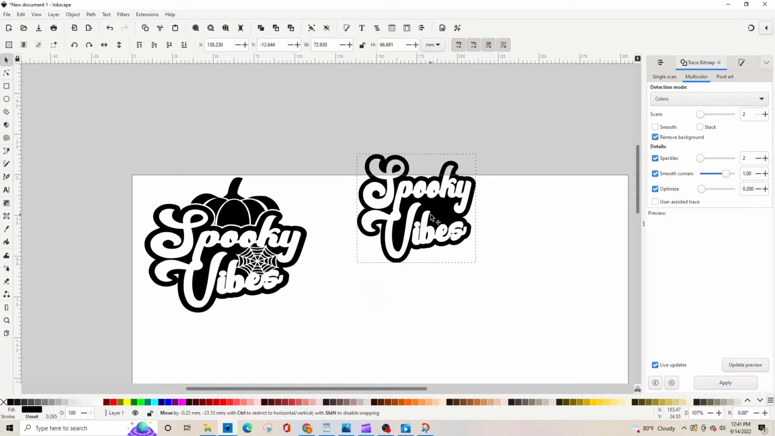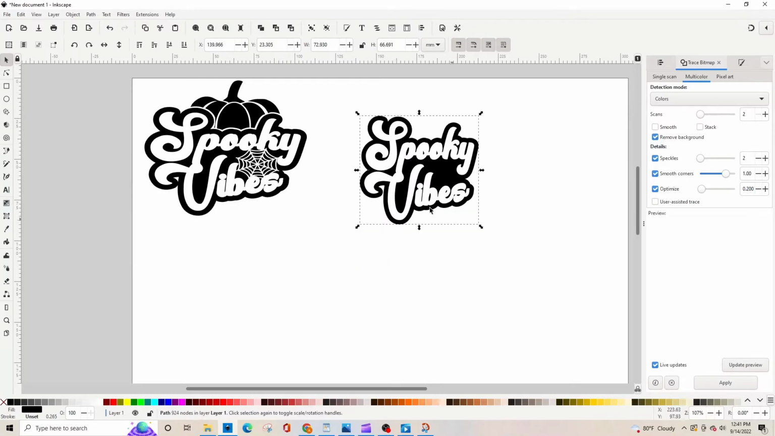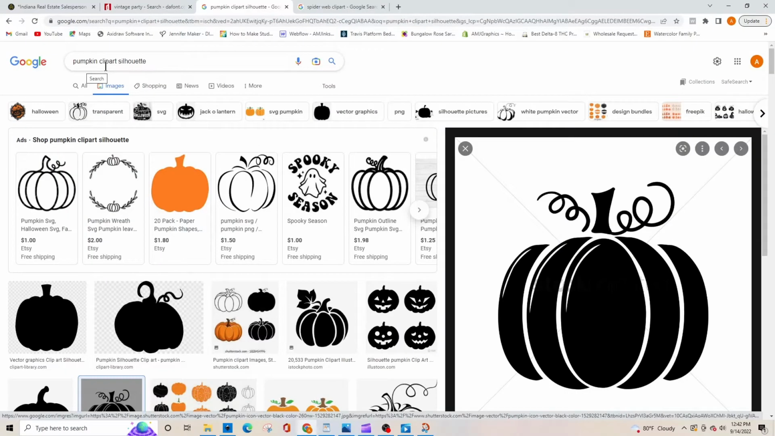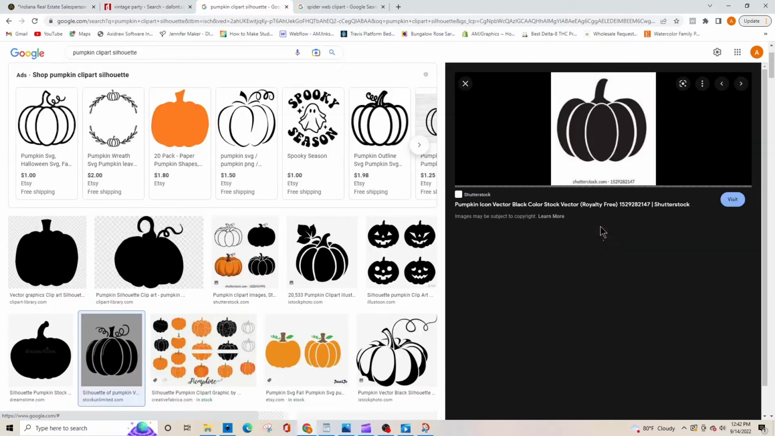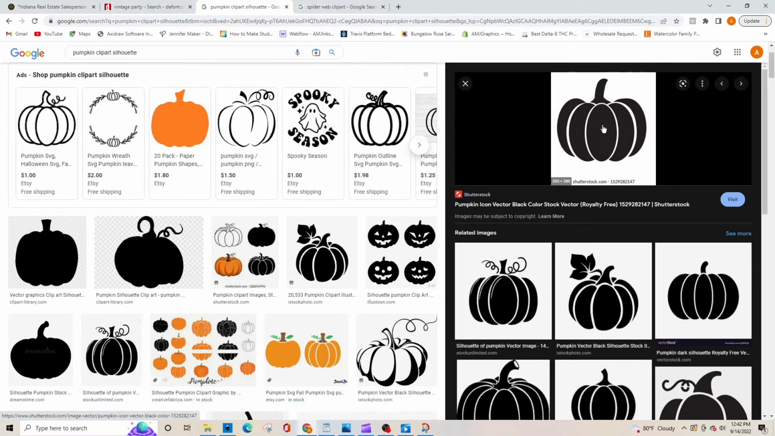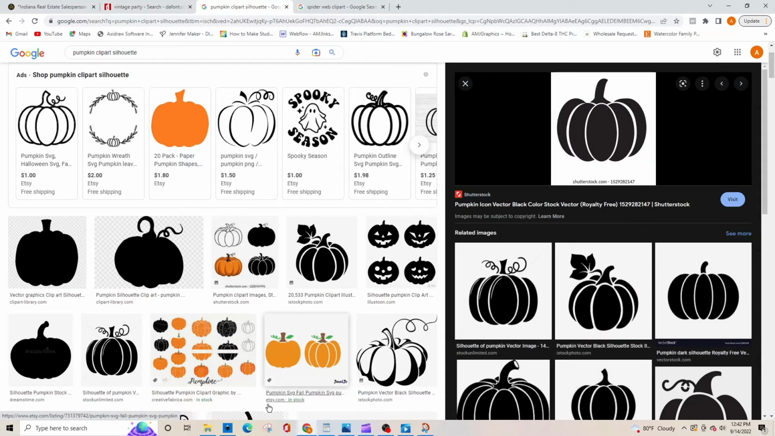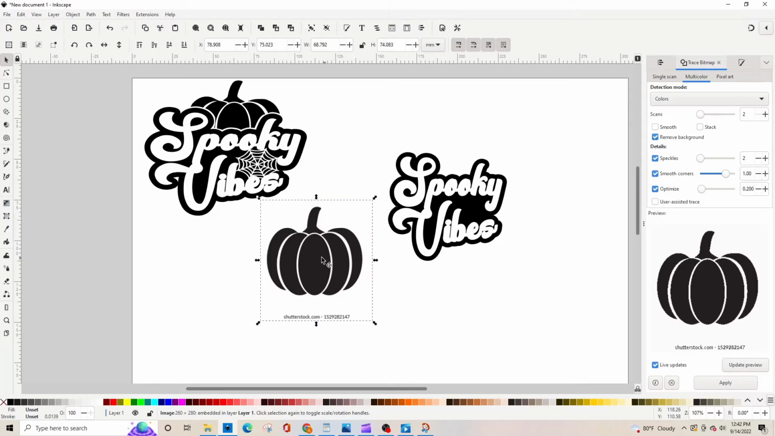And you can see that now it is see-through. Okay. Now to get the pumpkin, I'm just going to go to Google, type in pumpkin clip art silhouette, and then I found this one. Clicked on it. You're going to second click, copy image, and then you're going to go back to Inkscape, second click, paste image.